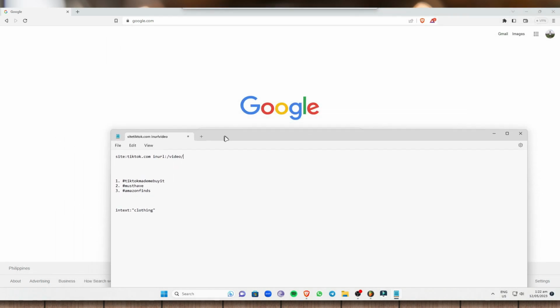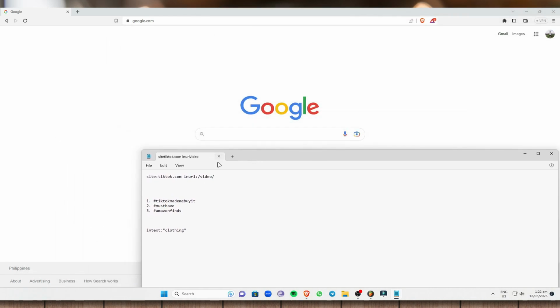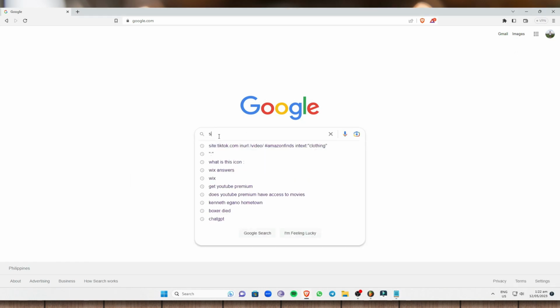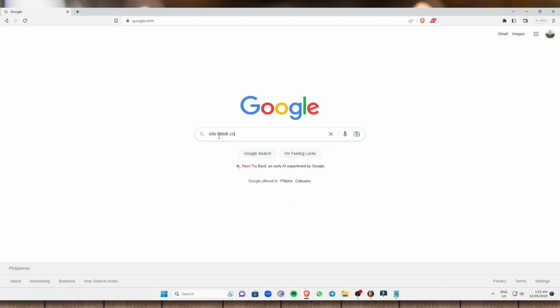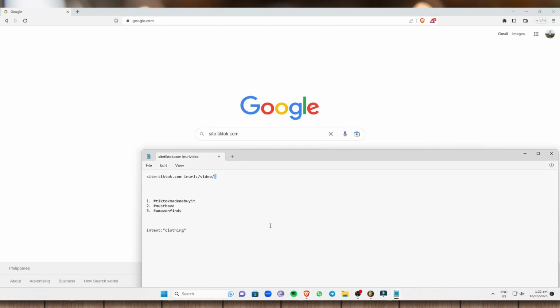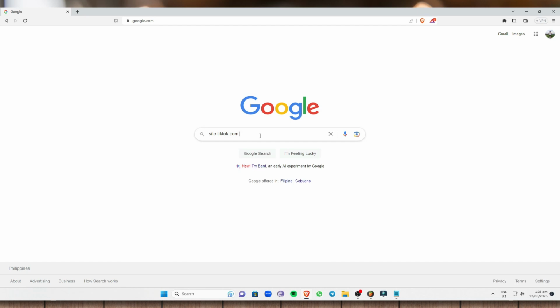So let's type this real quick. That is site apostrophe tiktok.com space inurl apostrophe backslash video backslash. Now once you type this, automatically once you press enter, Google will give you results only based on TikTok videos. So this is very specific.